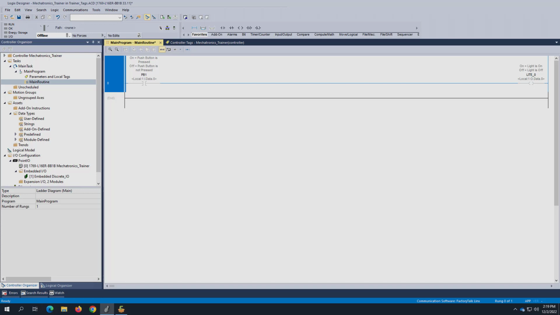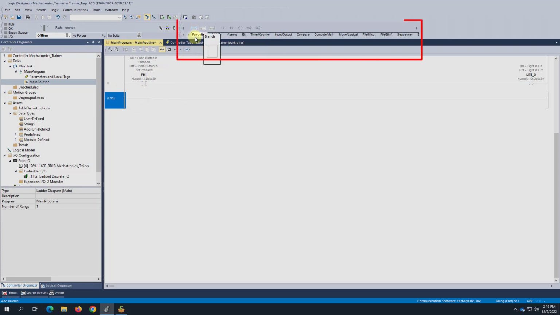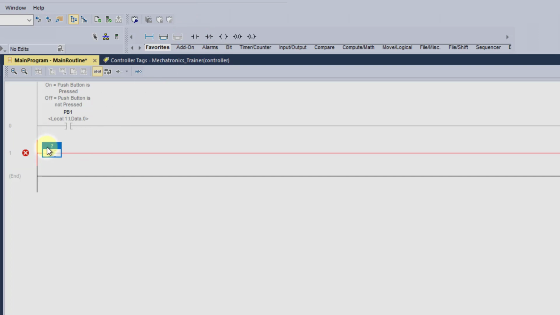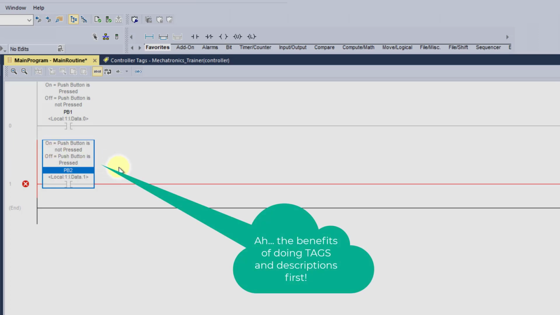So here we've got our first rung and we've put that in. Now I'm going to go up to here and see, this says I want to add a rung, I want to add a branch, and I want to do something on branch level, but we're just going to start with a rung. Now I'm going to drag my instruction down as normal, and I'm going to say PB2. The tags are already made, so that way we can just use them.